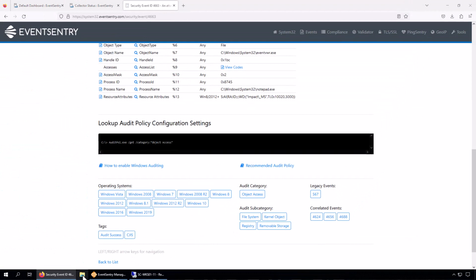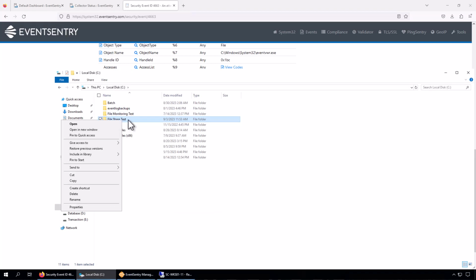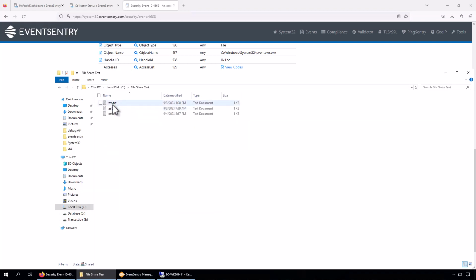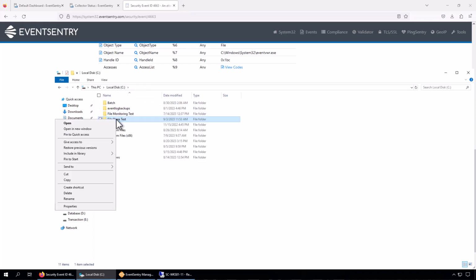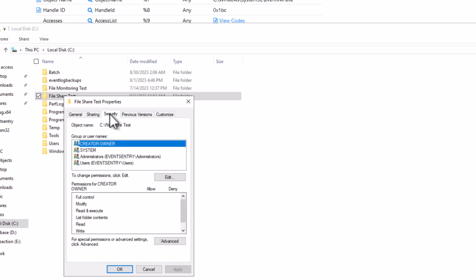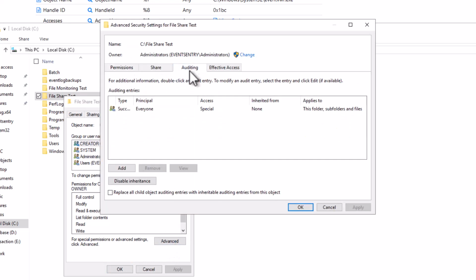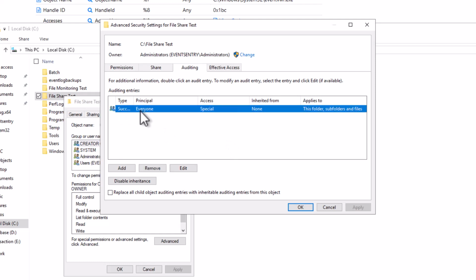So I'm going to go here, and I have a file monitoring file share test here that I created. If we look into this share, we have a couple of test files in here. I'm going to right click that folder, go to the security tab. This is where we configure who has access to this folder. But what we are concerned about, of course, are the audit settings. So we're going to switch to the audit tab here, and we can see that everybody here is being audited.